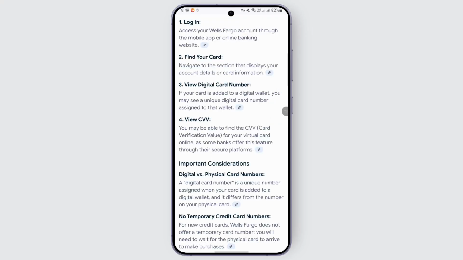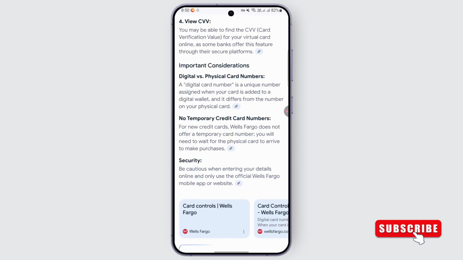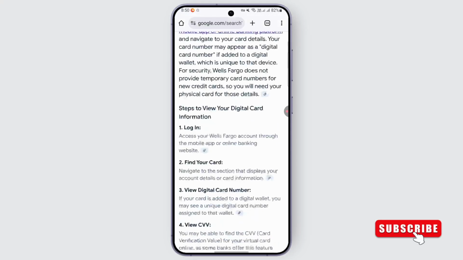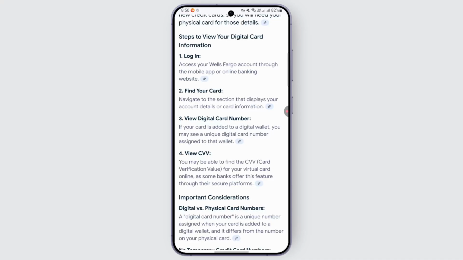After that, you can directly navigate to the section that displays your account details or your card information. And if your card is added to a digital wallet, you may see a unique digital card number assigned to that wallet. You may be able to find the CVV for your virtual card online, as some banks offer this feature through their secure platforms. And a digital card number is a unique number, and you can just go ahead and provide it and look out for your Wells Fargo card number through the application directly.